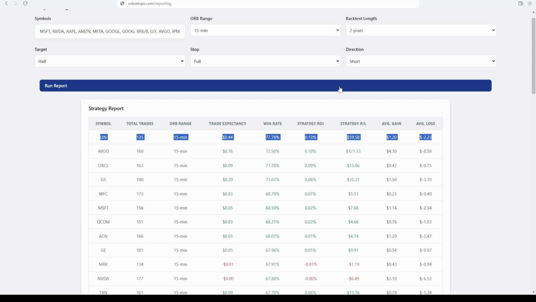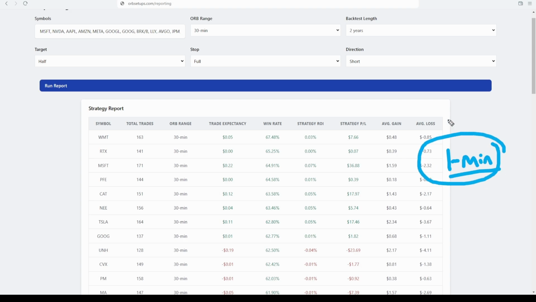If we want to flip this from long to short, simply change that, and the data will update very quickly again. Short side, Accenture at the very top, ACN. If you want to change this from 15 minutes to 30 minutes, just change that parameter, and just like that, you'll have the backtest rerun for you. Nowhere else can you run 1 minute backtest on this scale this quickly, and I think this is what allows us to find some of the best opening range breakout setups.